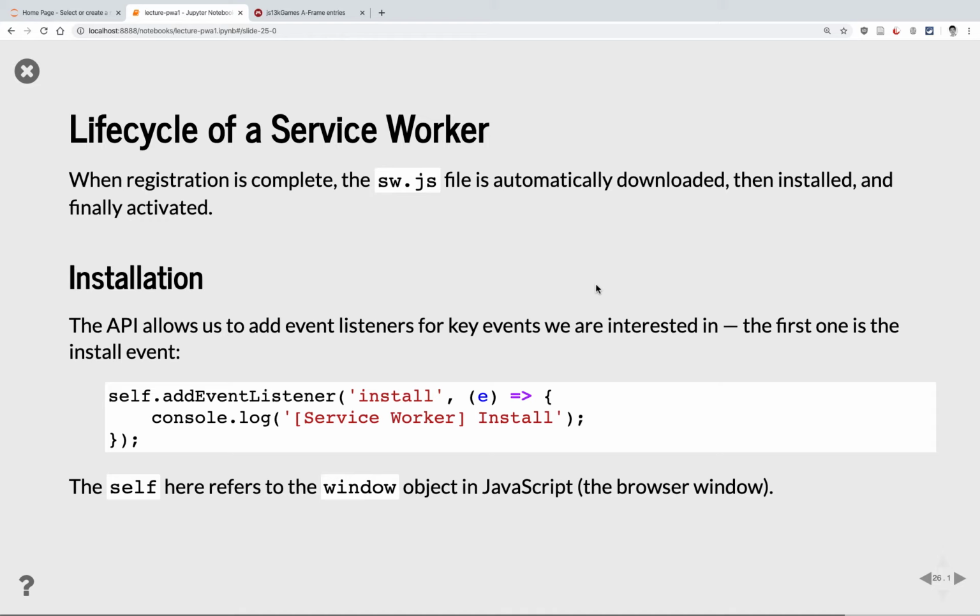The first step in running a service worker is installation, which is essentially the registration, and you can decide to do something when the service worker is registered or installed. So you can say addEventListener install, and this event will happen when the service worker is successfully installed, and you can do something. For example, you can say console.log service worker installed.